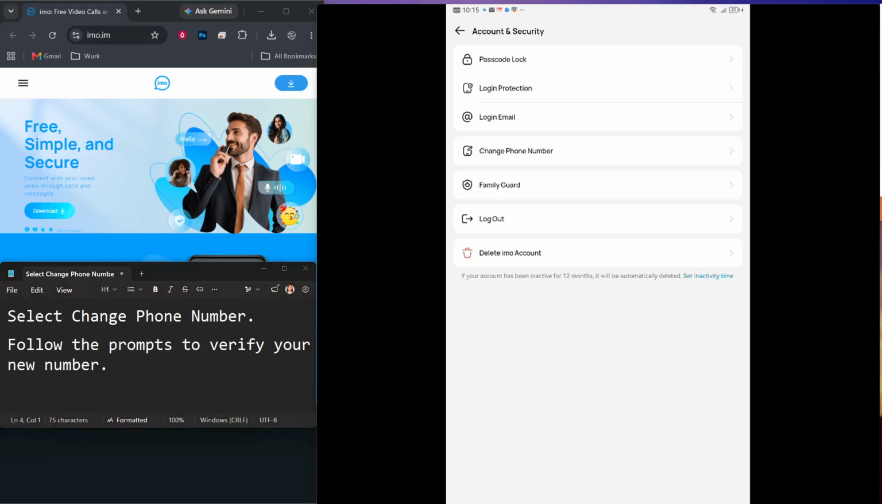Once you've selected Change Phone Number, follow the prompts provided by Emo. These prompts will guide you through verifying your new number. It's important to pay attention to each prompt because they ensure that your account remains secure and accessible. This verification process is standard across many apps, reinforcing the security of your account.